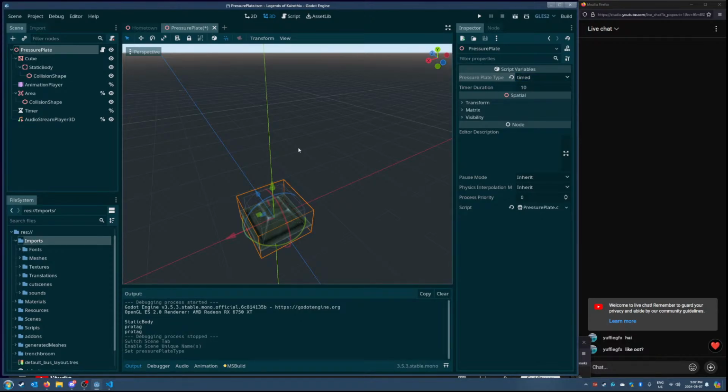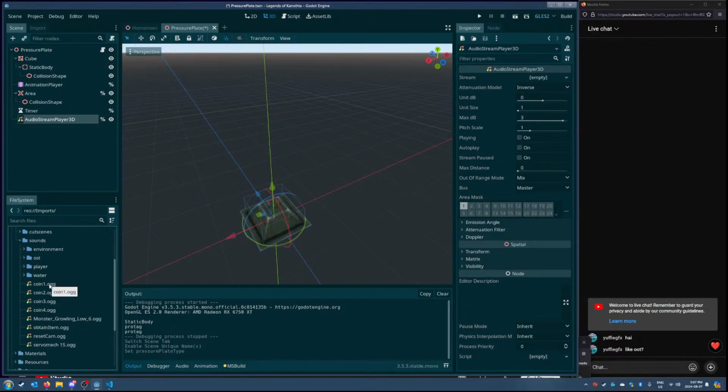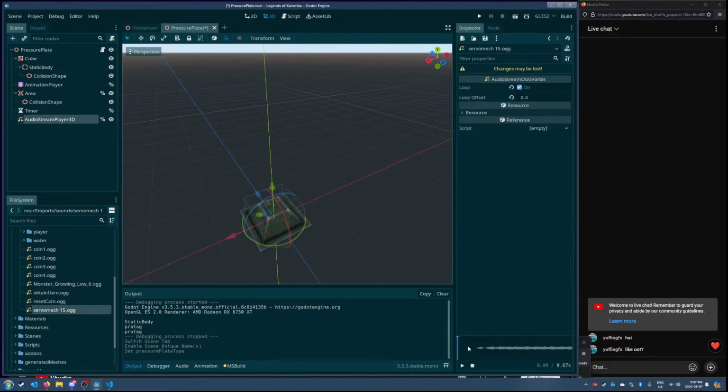And what I'm looking for is a sound. So I'm going to assign a sound effect to this. I don't actually have a good sound effect in the project right now for this kind of thing, but I have a bunch of other sound effects. Let's try this one.